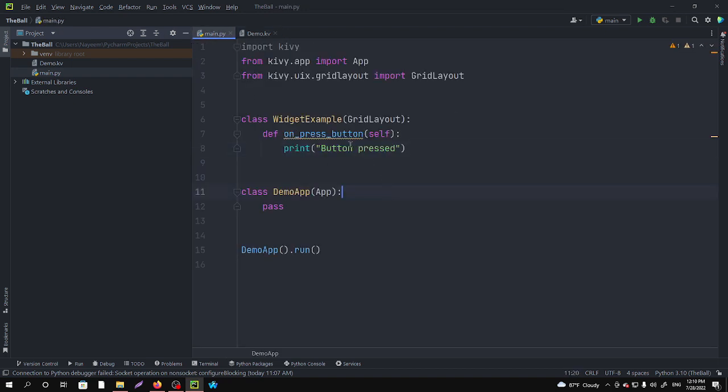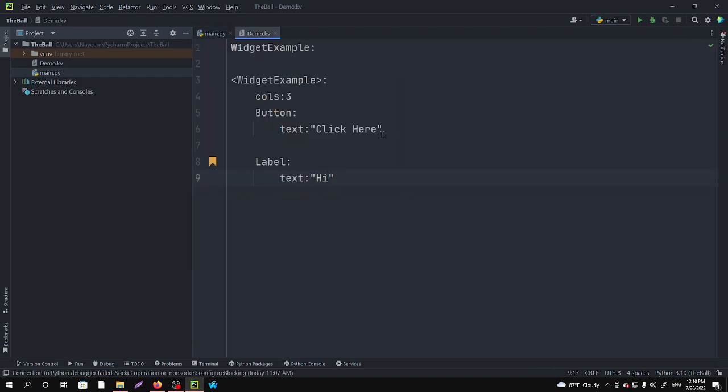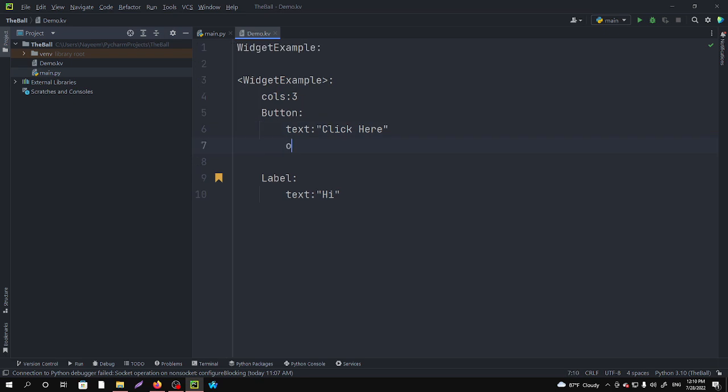So for that I have to copy the name of the function and I have to make a variable, press, and call the function here. We have to give parentheses because we are calling a function, and it depends on where we are calling from. If we call from the widget, then we have to write root.on_press_button. You can't write self.on_press_button because we are calling from this main widget, not from the button.